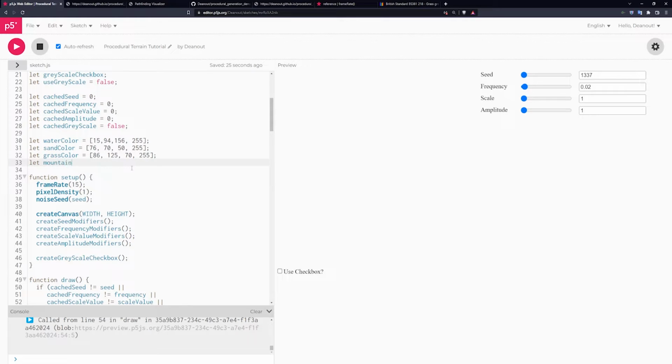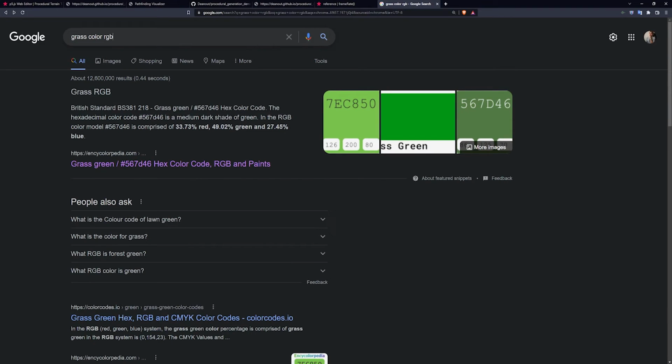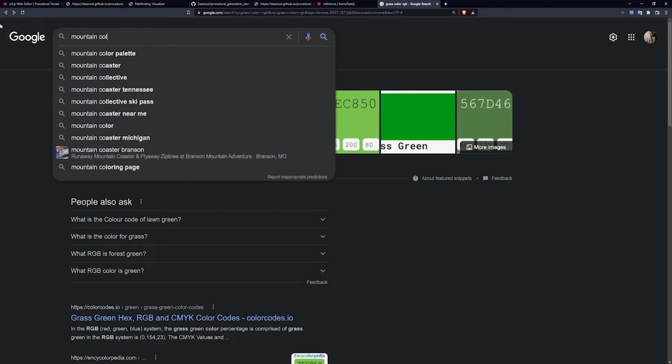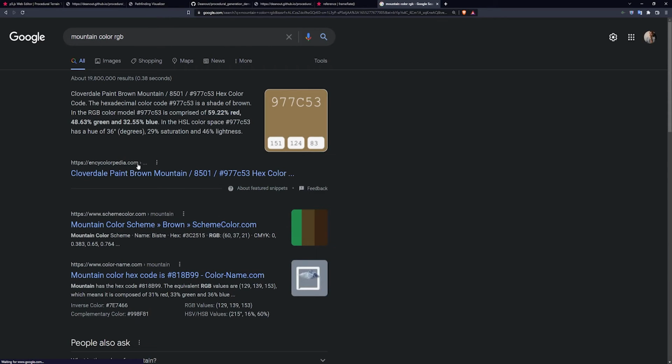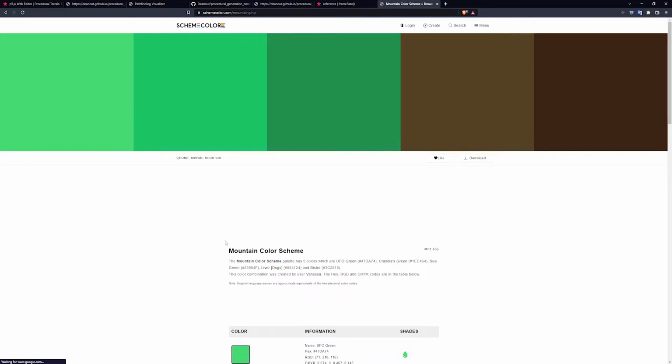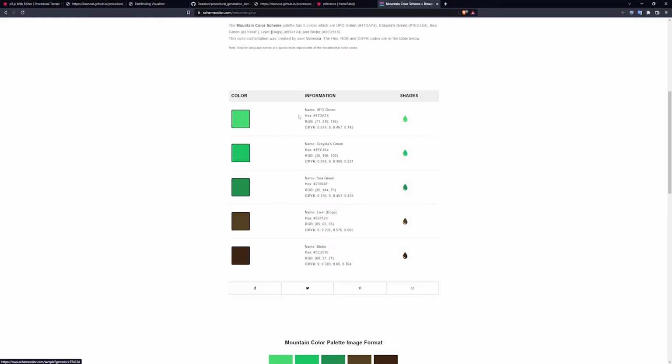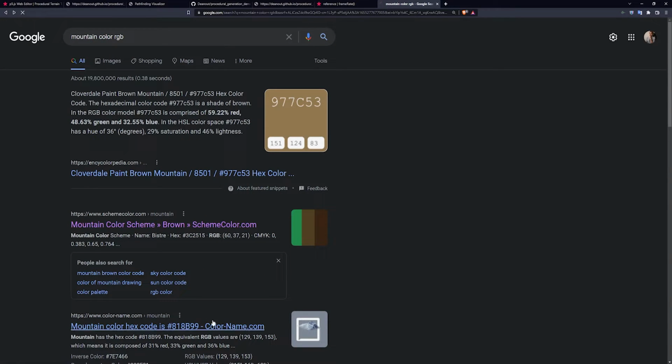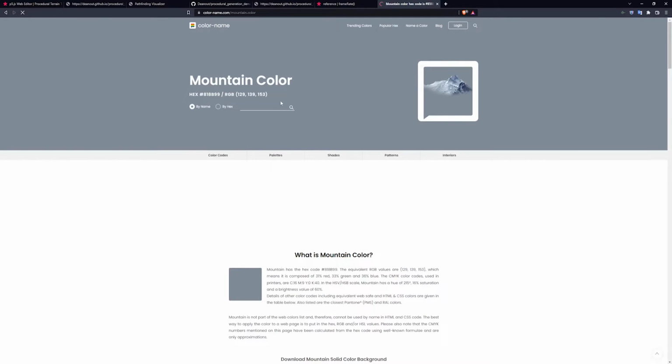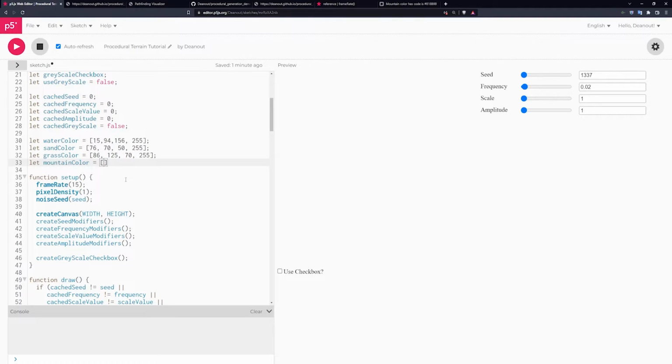And then let mountain color equal something. I'm going to go back to Google. I'm not even going to try. I'm going to say mountain color RGB. And let's see what they got. I don't know why green is showing up. UFO green. That's a little bit strange. This seems like a good mountain color. 129, 139, 153. So we'll say 129, 139, 153, 255.